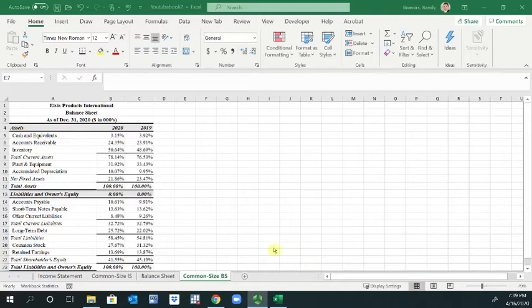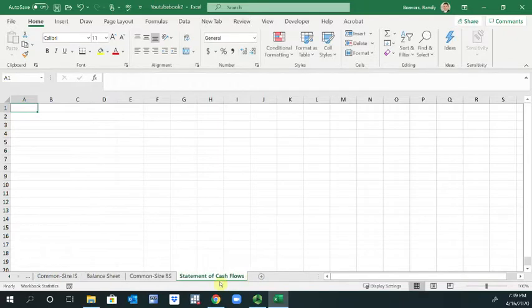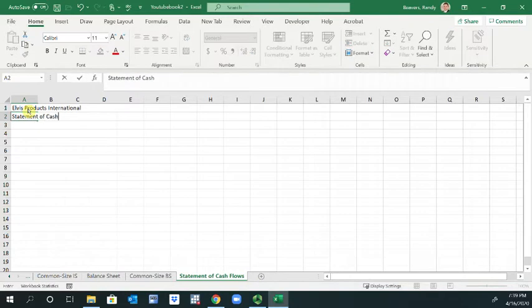All right, so our next task is we want to create a statement of cash flows to track and see how cash is moved around the company over the year. So I'm going to add a new worksheet. This one will be called Statement of Cash Flows. And we'll type in the following information. So this is once again for Elvis Products International. This is a statement of cash flows for the year ended December 31st, 2020, with dollars eventually being thousands.